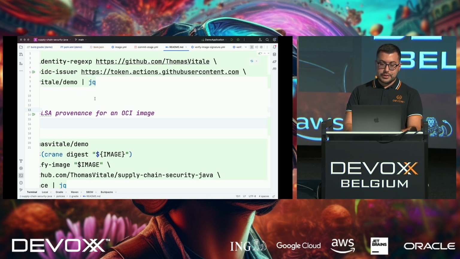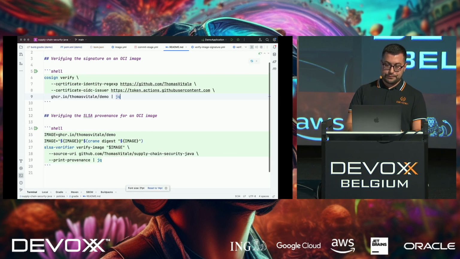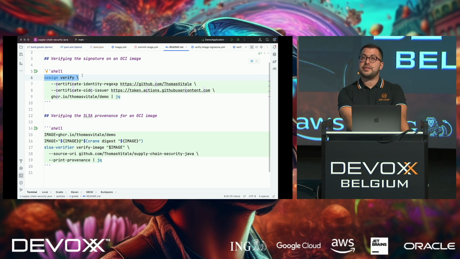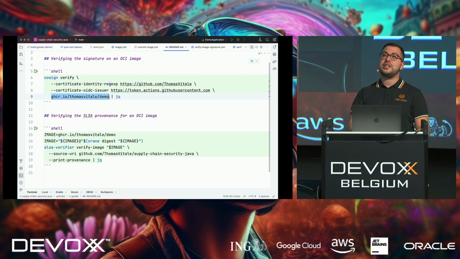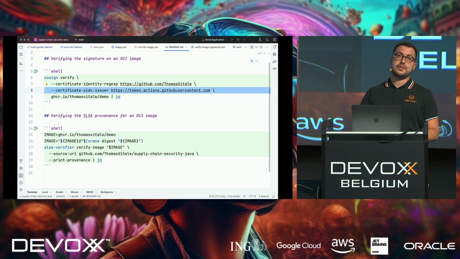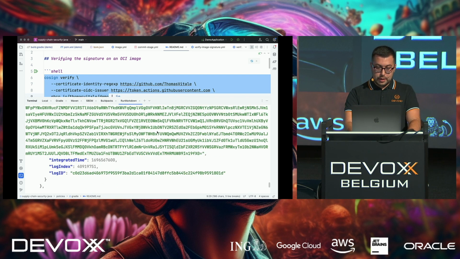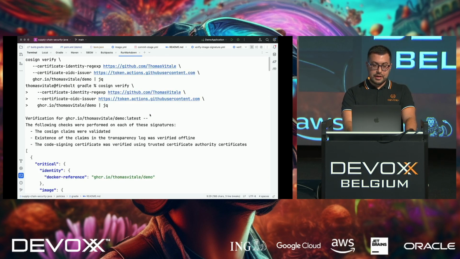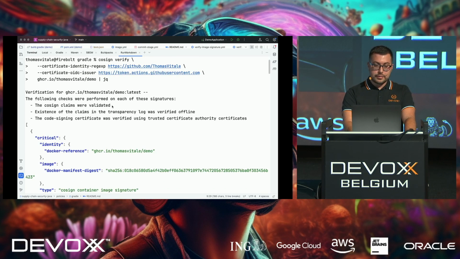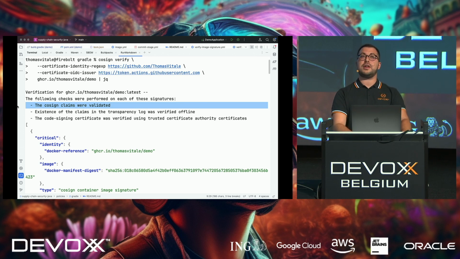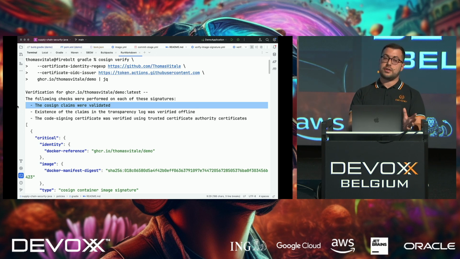I can use the Cosign CLI in order to verify. Let me zoom in a bit. So the Cosign CLI has a way to verify the signature on my application. Of course, I need to provide the identity that I think signed this image, right? So I'm providing my own identity from GitHub. And then if I run this, I can verify if the signature is actually correct. So you're going to get a huge JSON file, but what is important is this. The Cosign claims were validated. The signature is valid. Cool. It was really me building this image from GitHub, so in a controlled and secure environment.